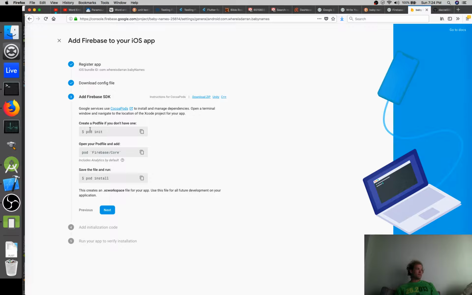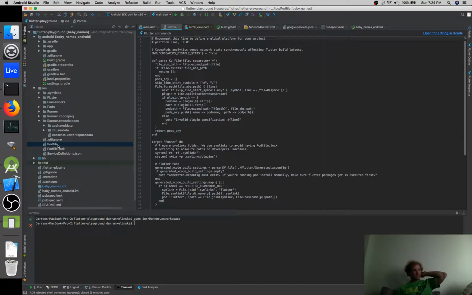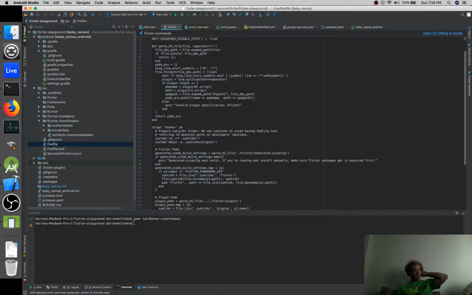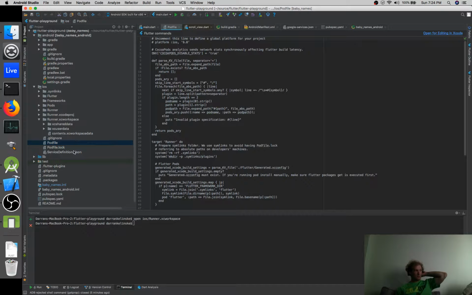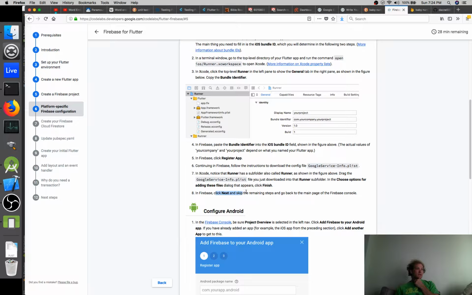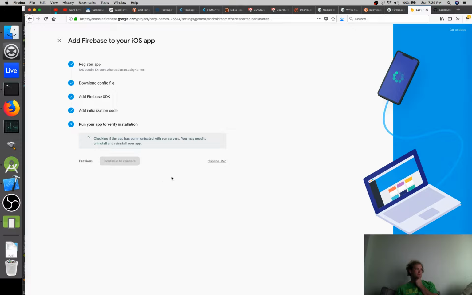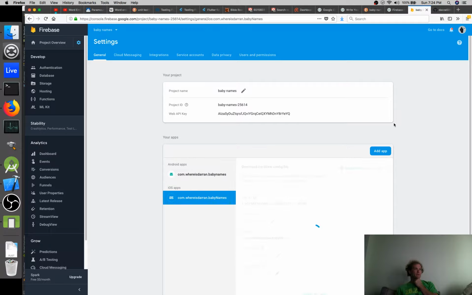I wonder if we need to follow these steps. I think I put in a Podfile, but let's see if we have Firebase core. Let's see what the codelab says to do. Does it say skip the remaining steps? Okay, so we can skip the remaining steps here because we are in Flutter land. Okay, we're done. So now we're there.